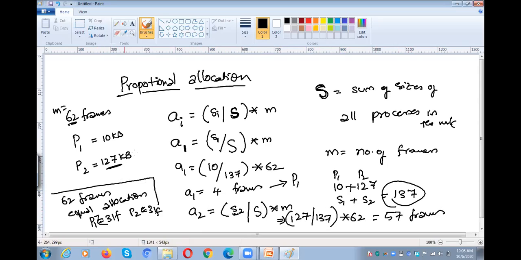Okay, that means by using proportional allocation based upon the size of the process, we are allocating the frames. P1 is of small size. By using this formula, we can allocate only 4 frames to P1. P2 is 127 KB, so it is a big process when compared to P1. So how many frames do we need to allocate according to this formula? 57 frames we need to allocate to process P2. So based upon the size, we are allocating the frames. That is the reason why it is called proportional allocation.